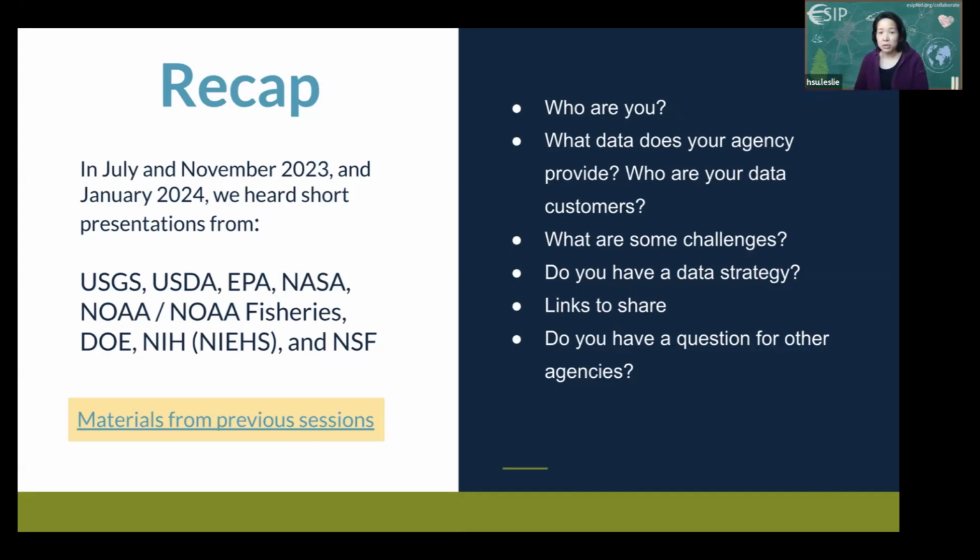So the questions you see on the right of this slide: who are you? What data does your agency provide? Who are your data customers? What are some challenges? Do you have a data strategy? Do you have links to share? And do you have a question for other agencies? We really were concentrating on getting to know each other and making those connections.